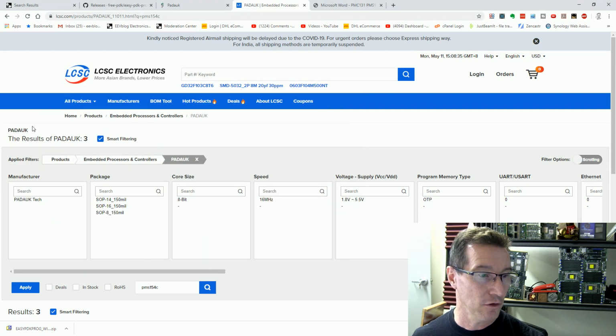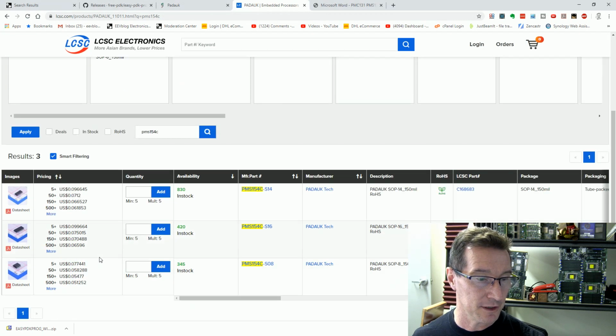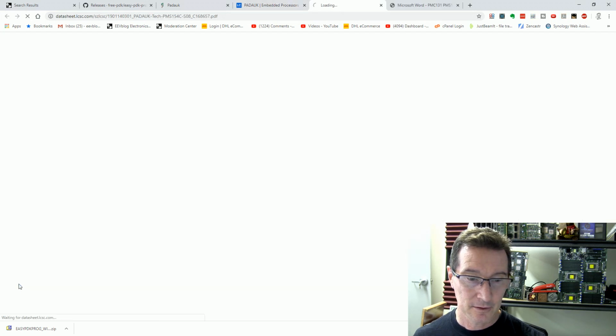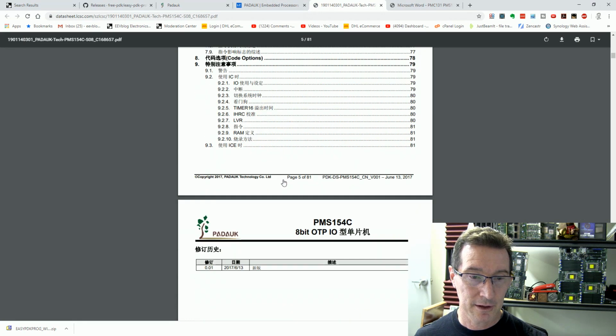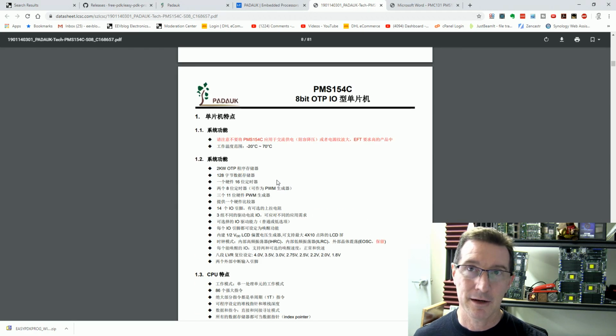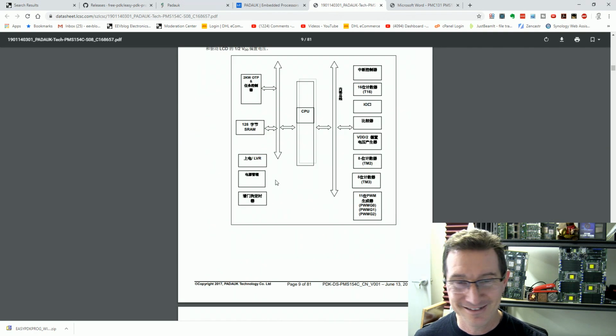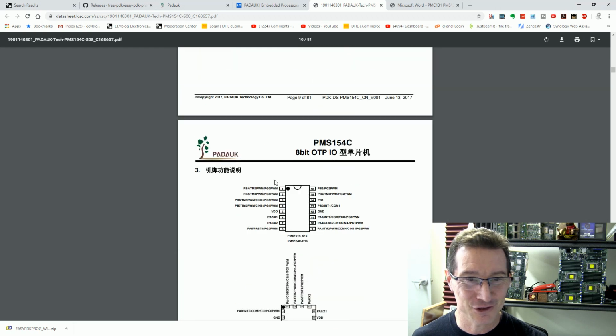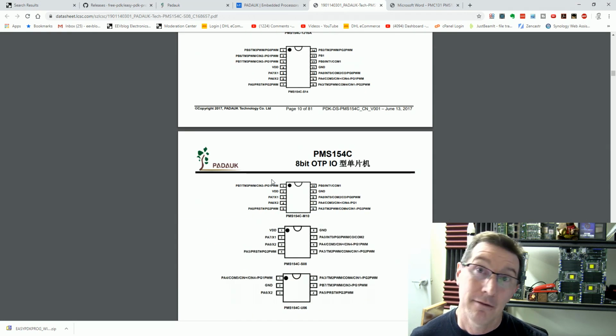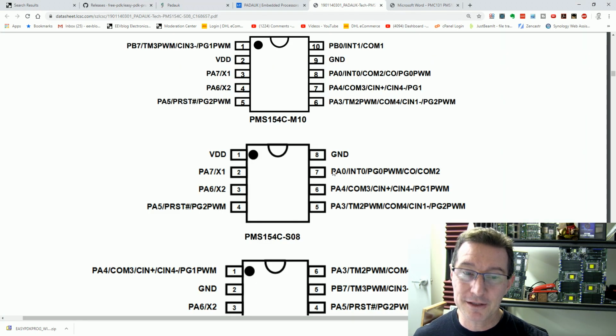So if we go have a look at our 154, there we go, the 8-pin jobby, although they're all the same. It's all in Chinese, Mandarin, whatever. Some people have complained that I call it Chinese and it's actually, anyway. So there we go, pin 0, PA0, so pin 7 there.